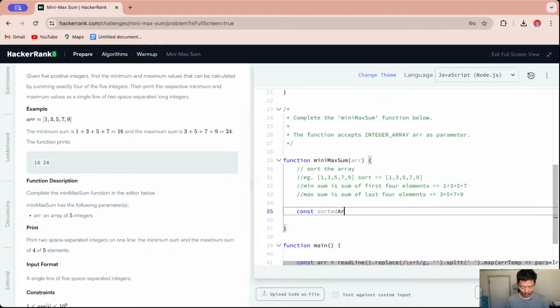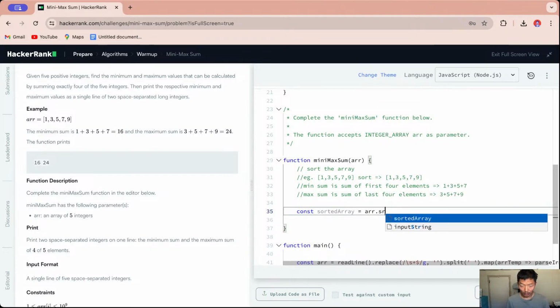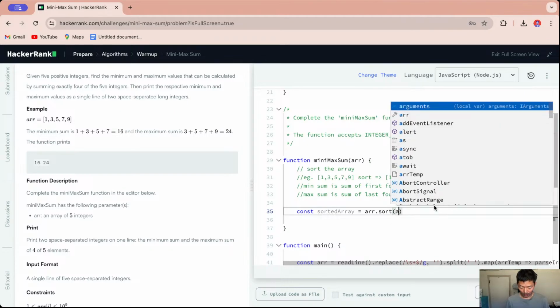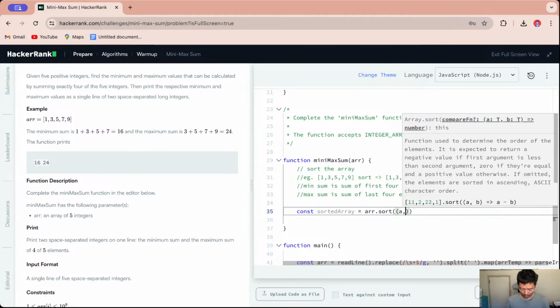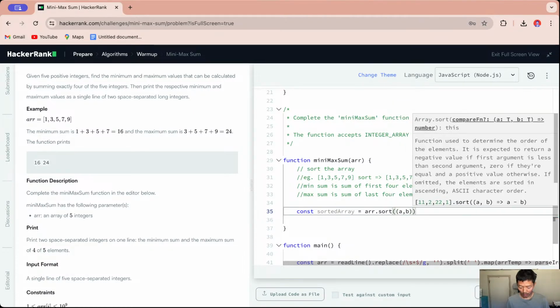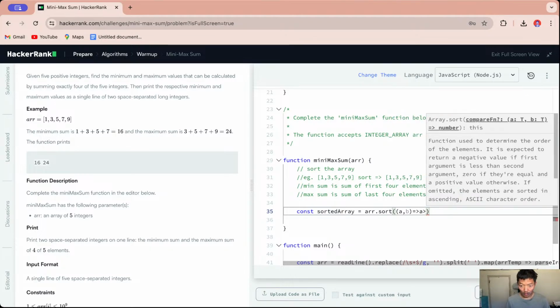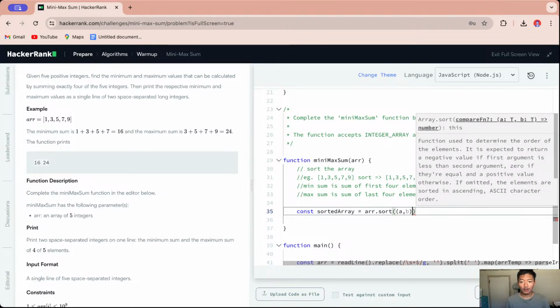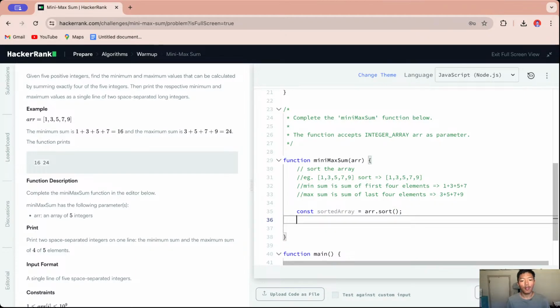sorted array equals arr.sort with a, b. Okay, let's just do this. It will sort this out. You don't have to do anything else.